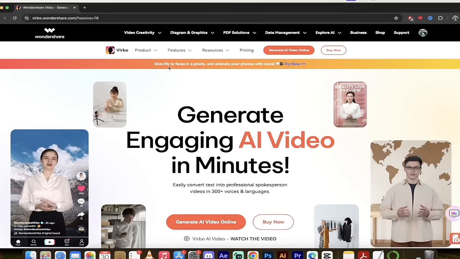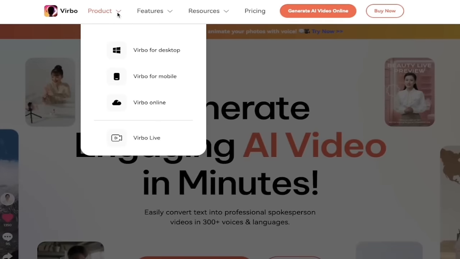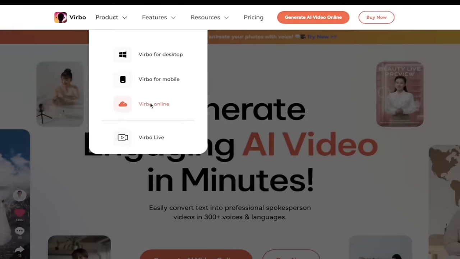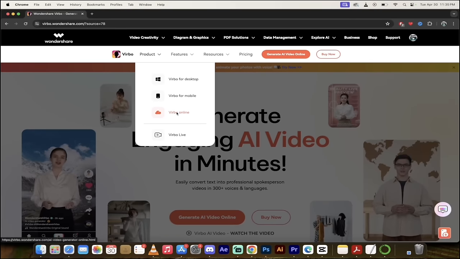And let me show you that in the top menu under product, when I hover over it, you're going to see three different options. There's Virbo for desktop, there's Virbo for mobile, and then there's Virbo online, which is browser-based. This is the one I'm going to use because sometimes I use a PC, sometimes I use a Mac, and I like to be able to connect with either. But if you are partial to one of the other ones, just feel free to click on it and download the version that works best for you.